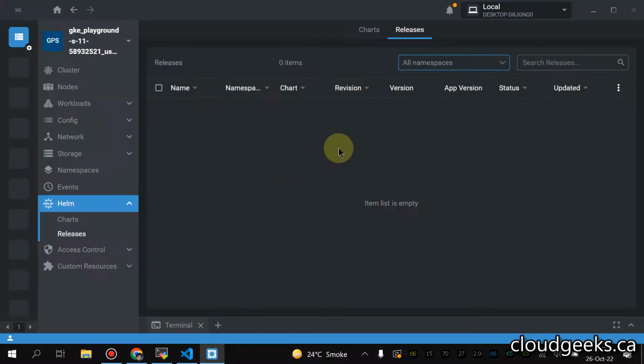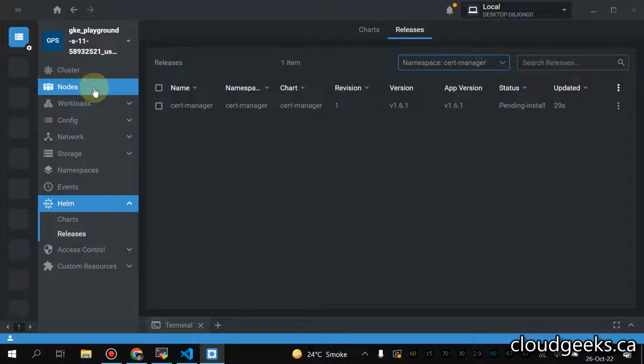So let's see what I'm going to do. I'm going to also select the cert-manager namespace, so we will see only the deployment relevant to this specific namespace, and it will be shortly available. So it is in progress. You see, installing it now.